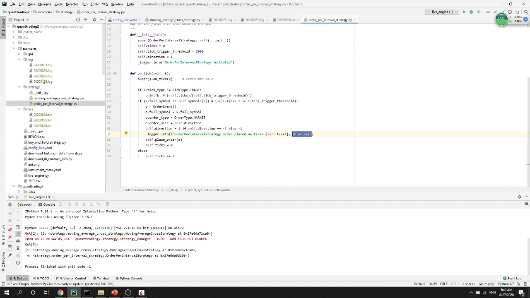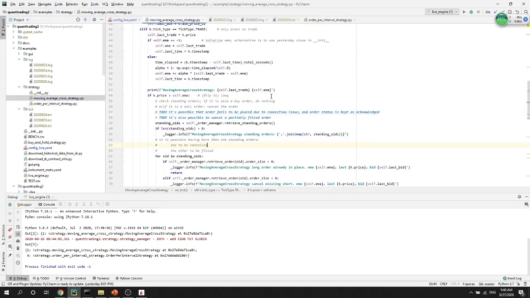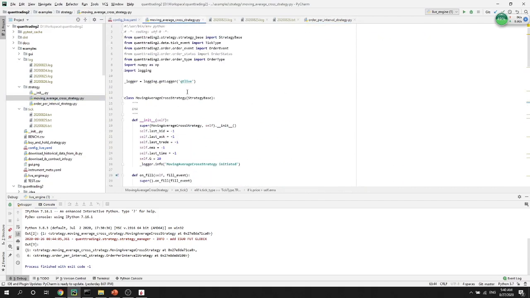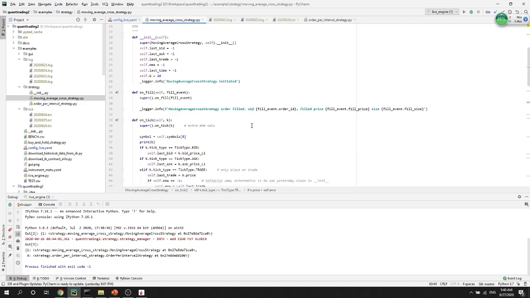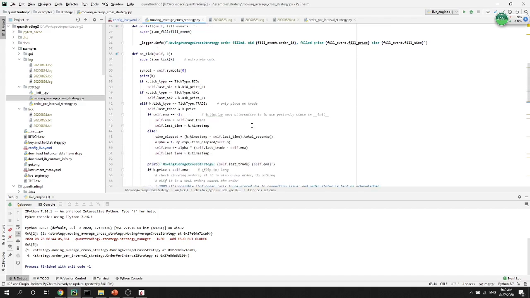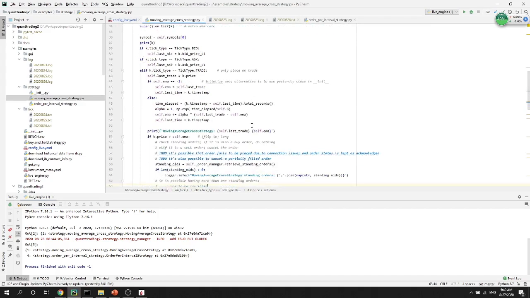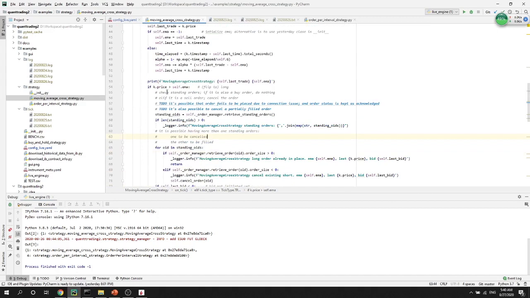Just briefly go through the other strategy called moving average cross. It is a classic strategy that uses an exponential moving average. It buys when price crosses the moving average from below and shorts when it crosses from above. I'm not going into the details. It demonstrates the use of limit orders and the importance of logging, for example, to trace all the corner cases. I want to also quickly show you the config.yaml file.